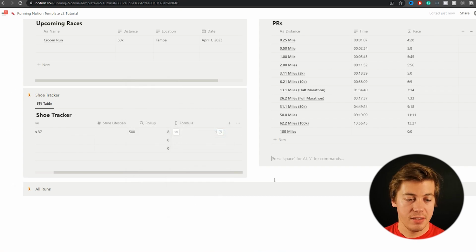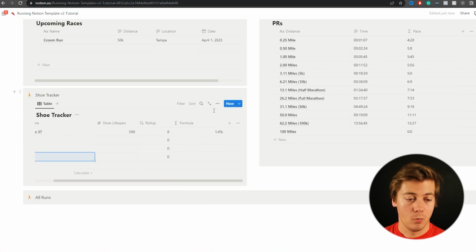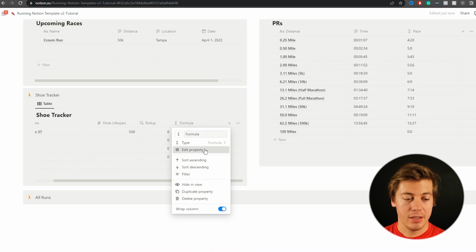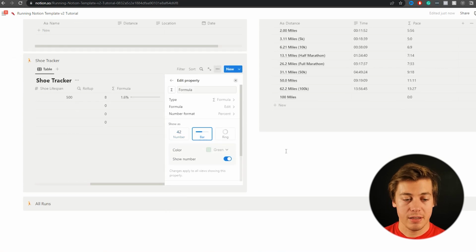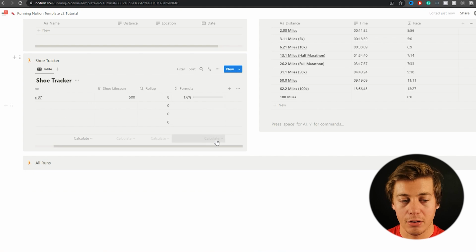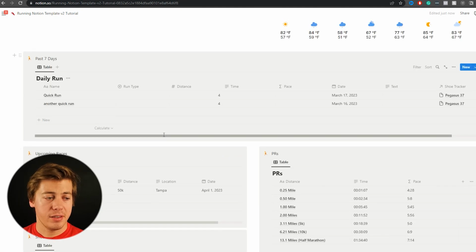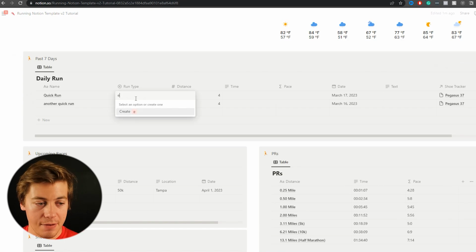So now you can see that it's going to show 1.6%. But again, we can just edit this property. And what I want to do is show it as a progress bar. And now you can see how close your shoe is to being destroyed. Add some more information over here to the daily run. So we're going to create a few different run types. So let's say we're going to have an easy run.